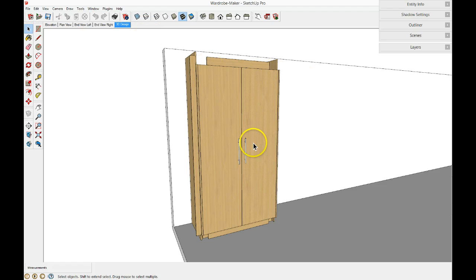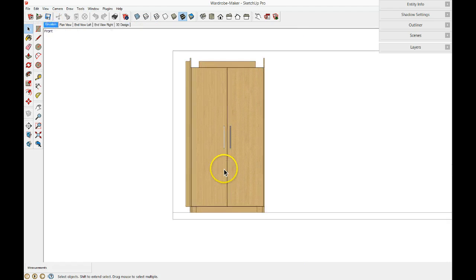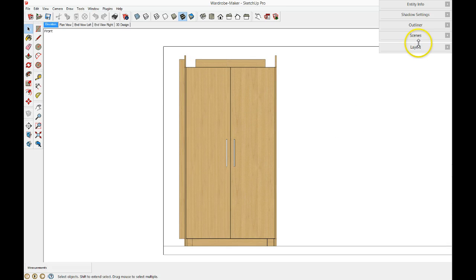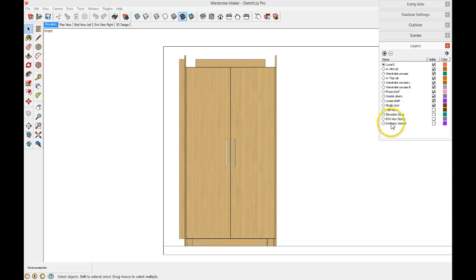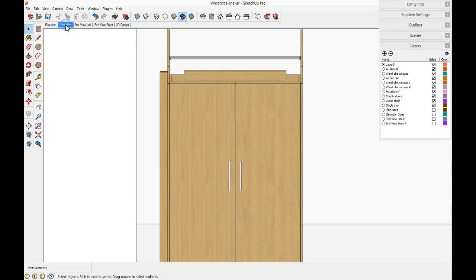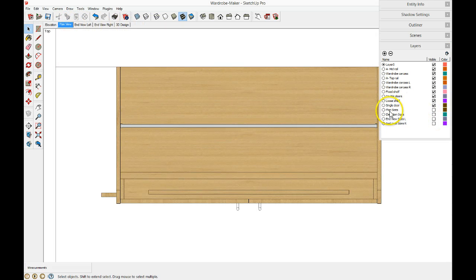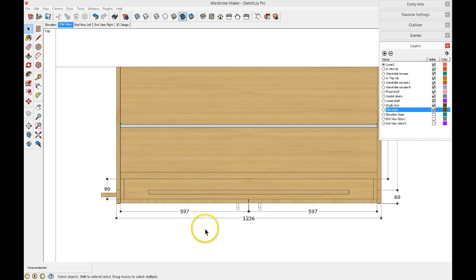We can switch on the measurements on these, so let's go back to elevation and switch on the measurements. The measurements are in the layers at the moment, so switch on the measurements for the elevation. There's elevation sizes, switch it on and they automatically come in there. Let's do a plan view and switch on the measurements. Plan sizes puts all the measurements in for you, and that's that part of it done.